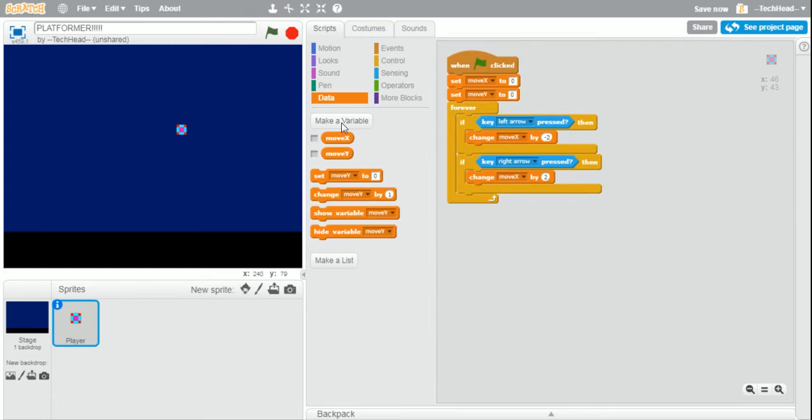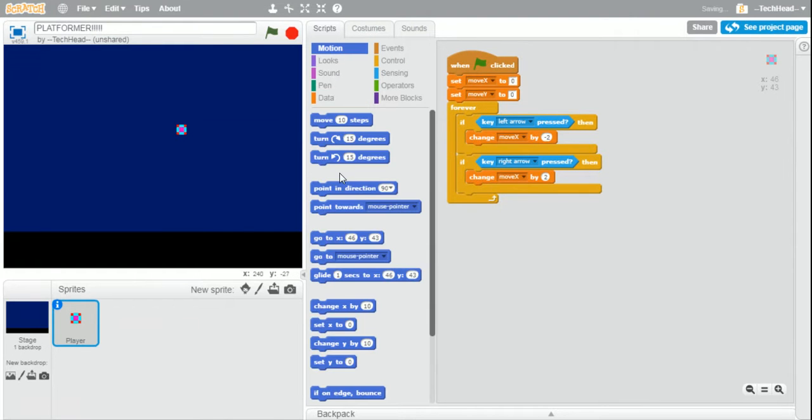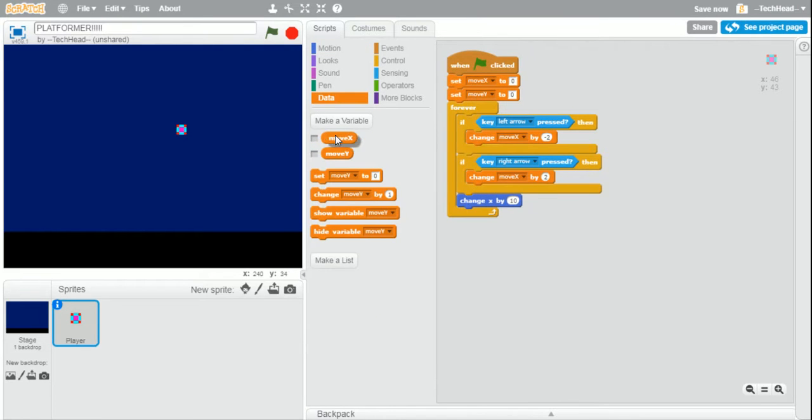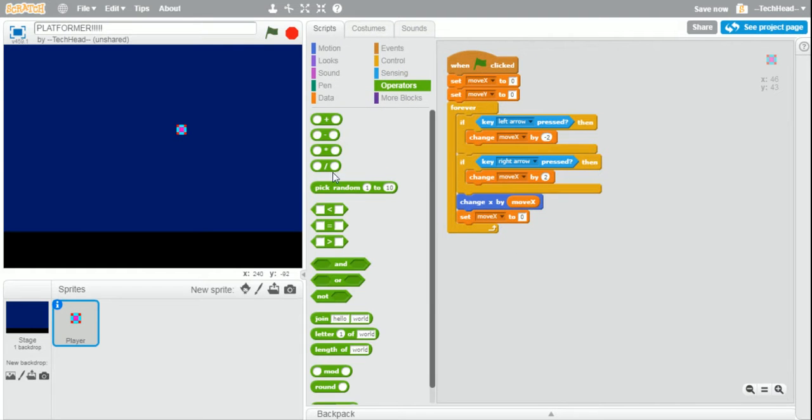Underneath this, we need to make it slow down a little, but you also need to move. So change x by move x and set move x to move x times 0.7. Making this number higher will slow you down slower, and making it lower will make you slow down faster. However, never set this past 1 or you will gain speed instead of losing it.